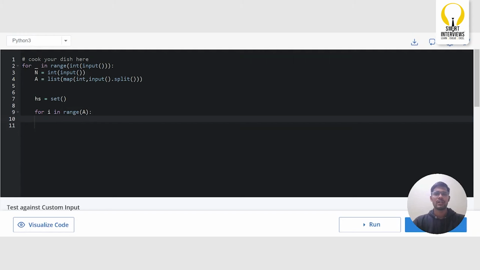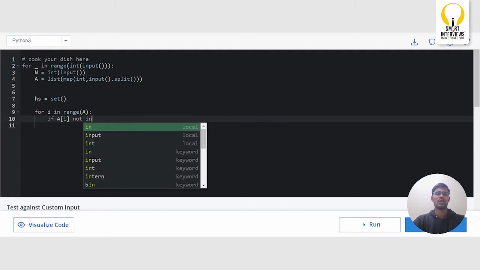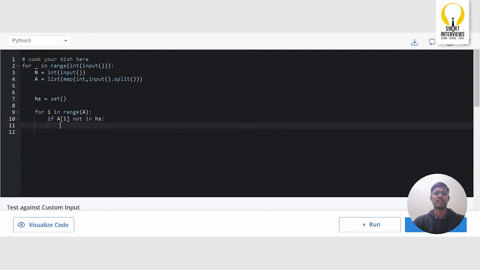If the element is explored, I will add that element into the hash set. So first I'll check if that element is not in the hash set, which means that element is not included in any one of the paths. So we need to generate the path and get the length of that path.